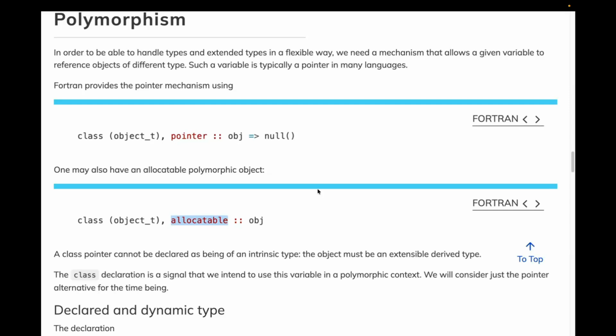But what we're doing with the class is telling Fortran that this pointer, or allocatable variable, whichever we're using, we want this to be able to refer both to object T and to anything which ultimately inherits from it.